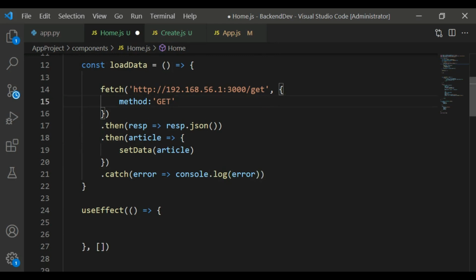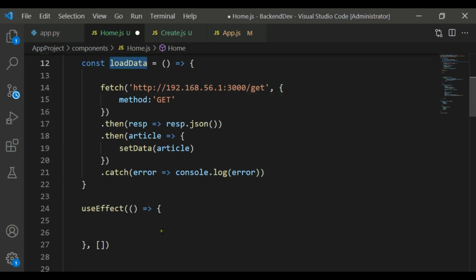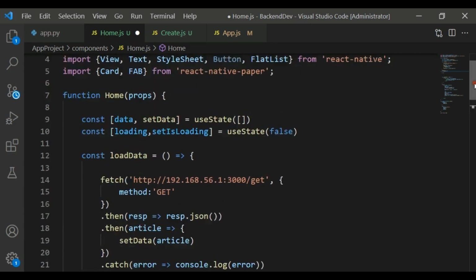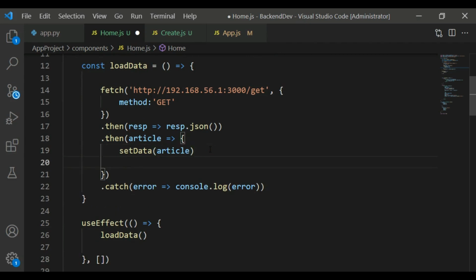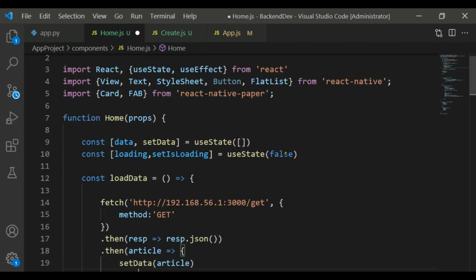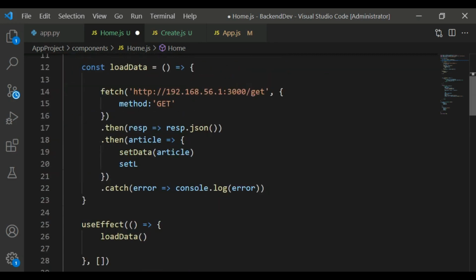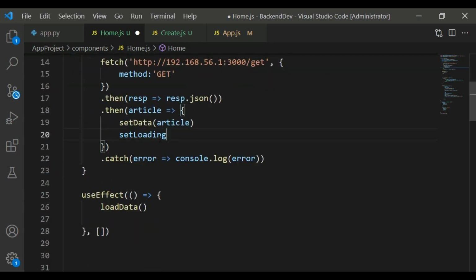Okay, so now we can call our loadData in our useEffect, and in here what we want to do is, for example, when we fetch the data, and after the setData we are going to make setLoading false. And by default it should be true, not false, by default it should be true. And now in here we can say setLoading, and we want to make it false.